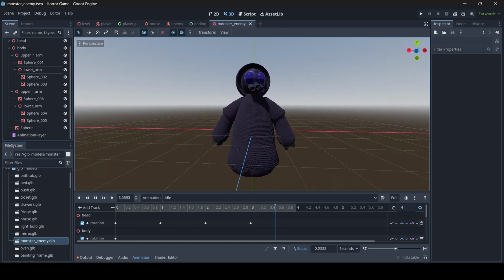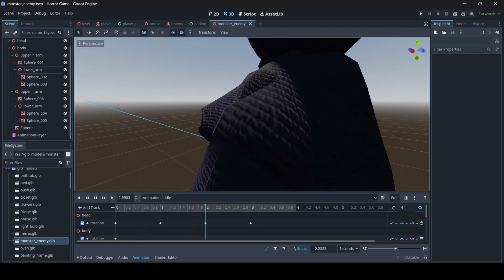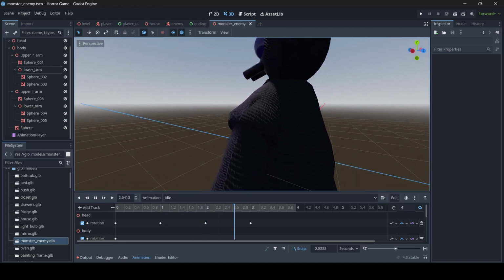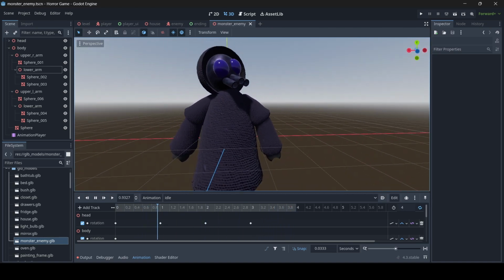So as you can see, our arms are moving up a bit. One thing which I also noticed is how the top of the lower arms pops out through the upper arms a bit. We can fix that up later on. Right now it's fine though.